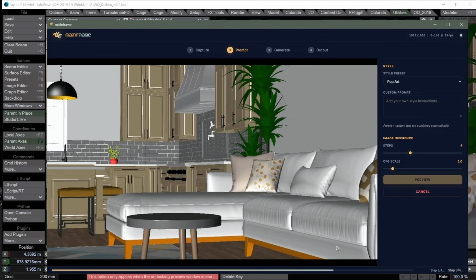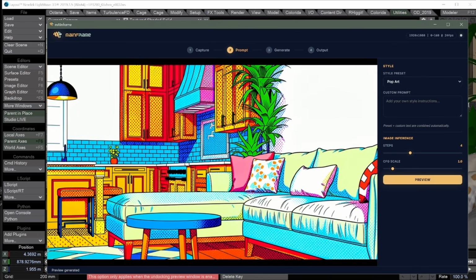Yeah, and this is only 4 steps. I mean, you can go as high as you want. I've done this at 2 steps and it looks just fine. And is this dependent on your computer power? Yeah, and I have an older GPU. It's a 30 series. But then you get this stylized render.